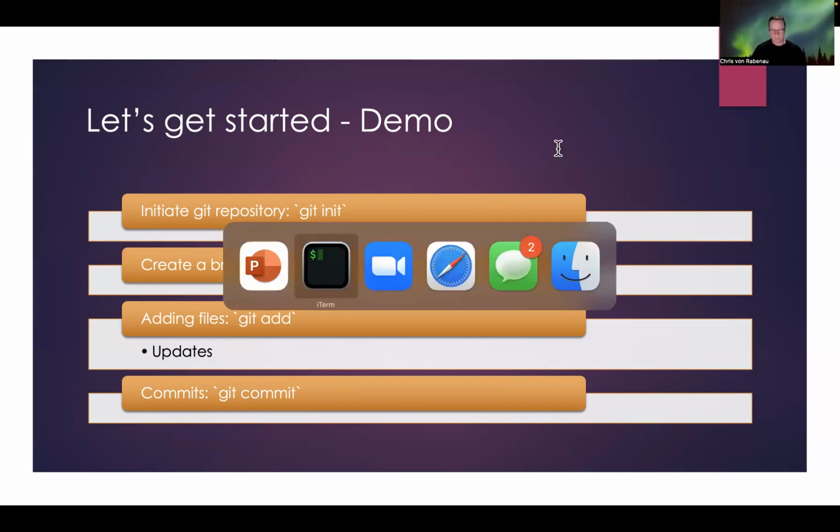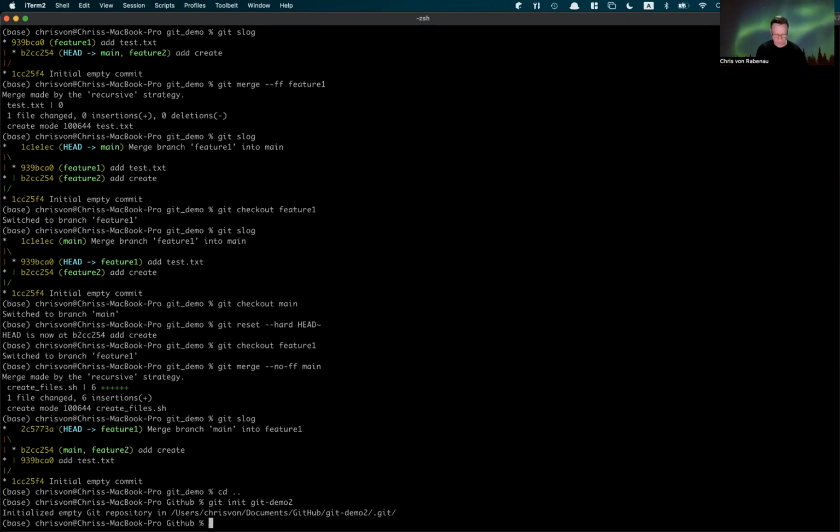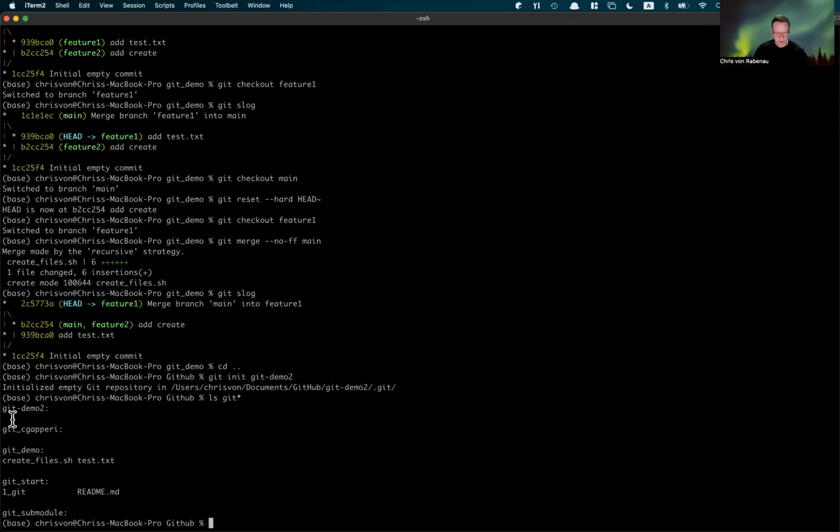So if I go here and do a git init, and we'll say Git Demo 2. What's happened is it's created a repository, Git Demo 2.